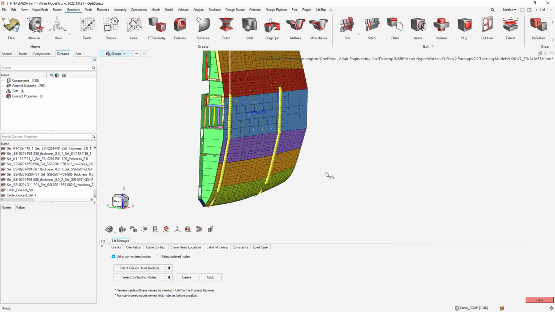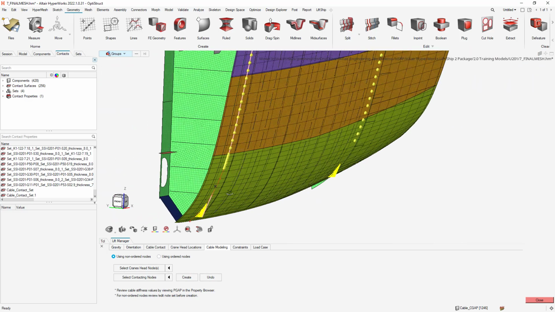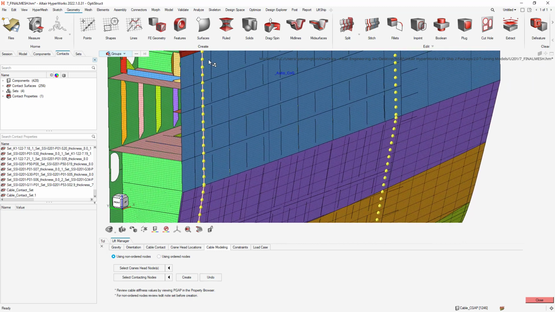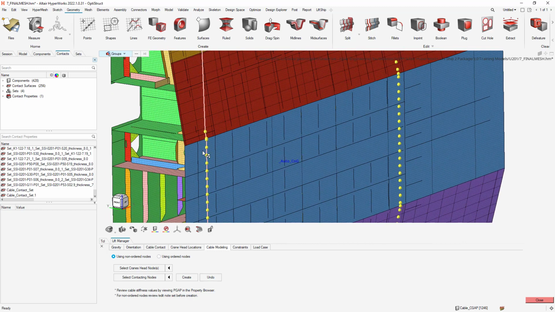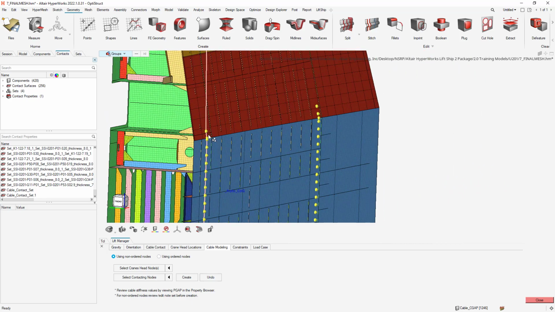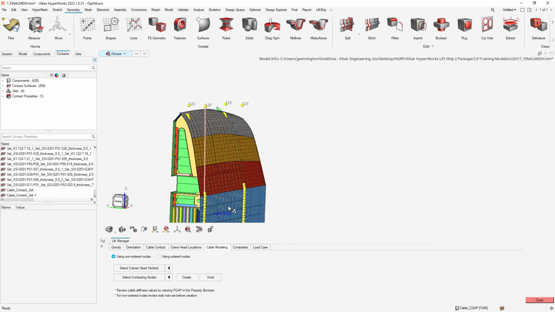All right, so there is our cable model. So that's our first one. And as I mentioned, it's going to follow the layout that you did. If you want to undo it and redo it, feel free to undo it, edit the nodes one more time, and regenerate them.